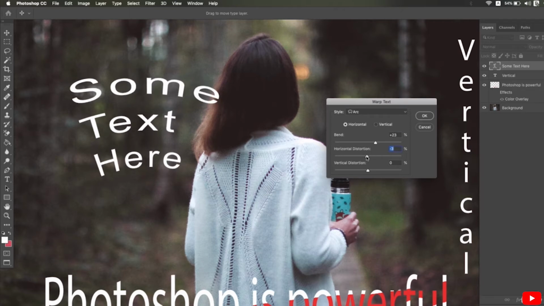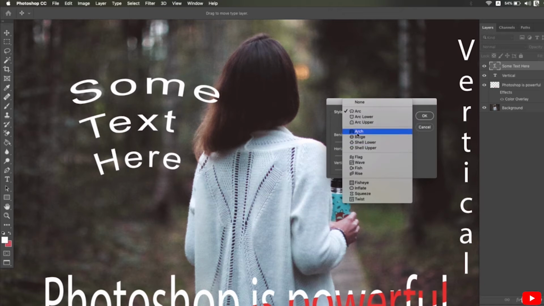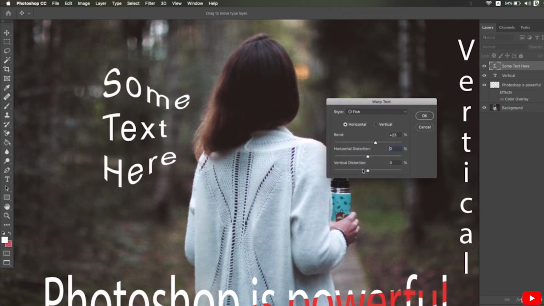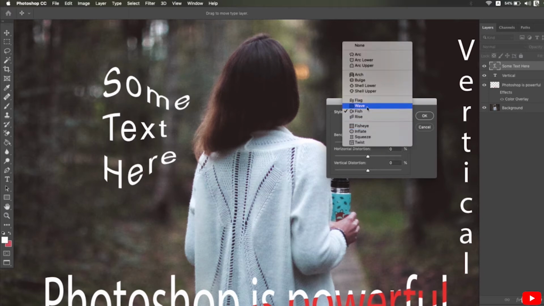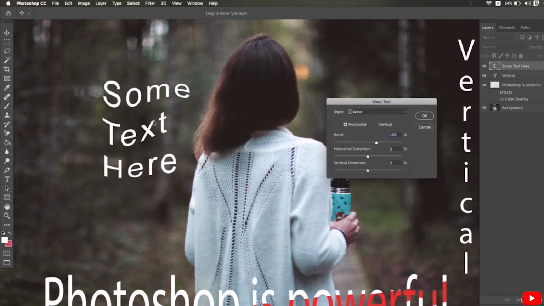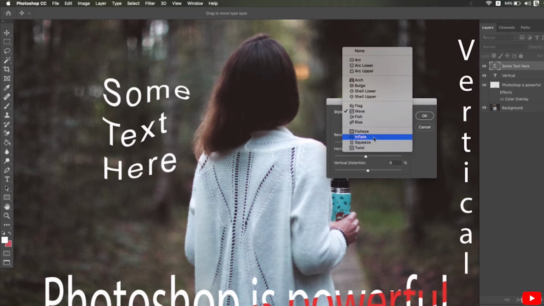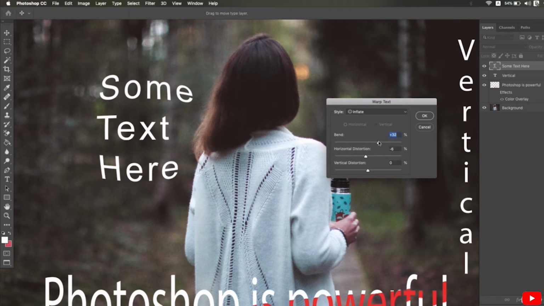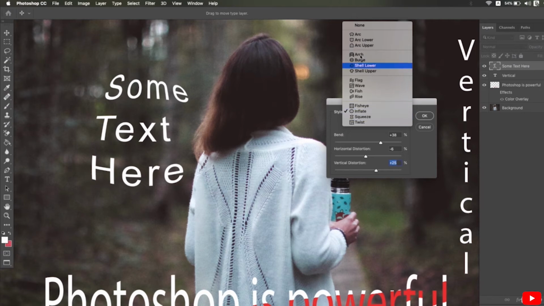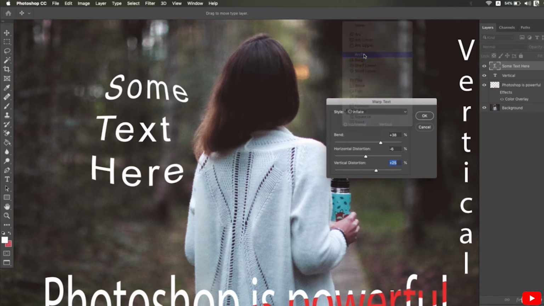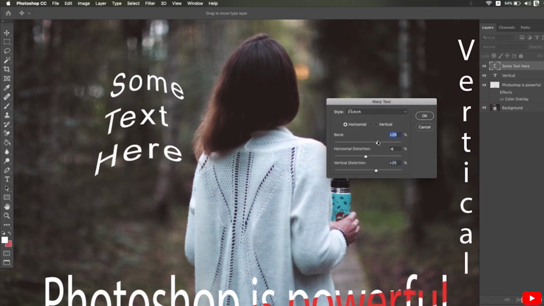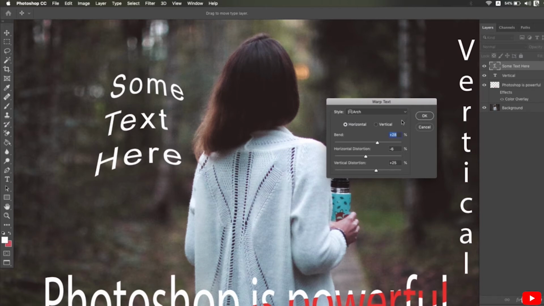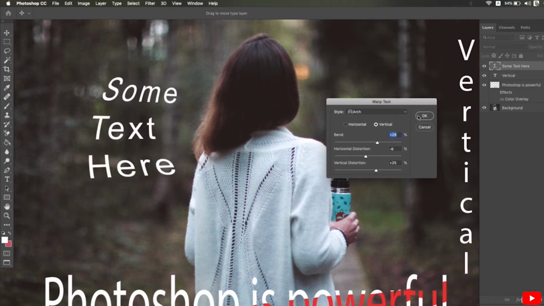There are many other options here you can use as well. For example, the fish effect will look like this. And if you select the wave effect, it will look something like this. Feel free to explore with all the different options. As you can see, there are many options here that we can apply to our text. Take note that this styling option only applies to text and not with a normal layer. Go ahead and experiment with the different styles you can add to your text.